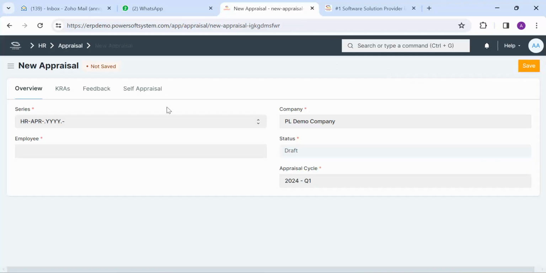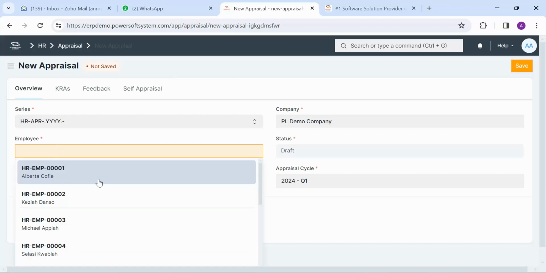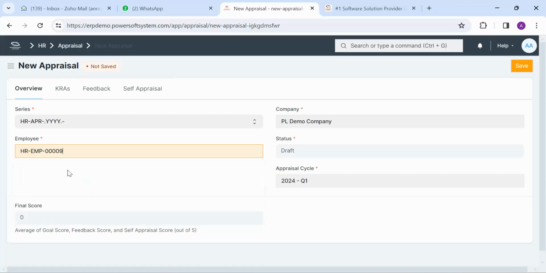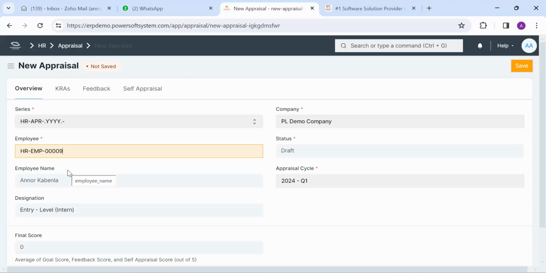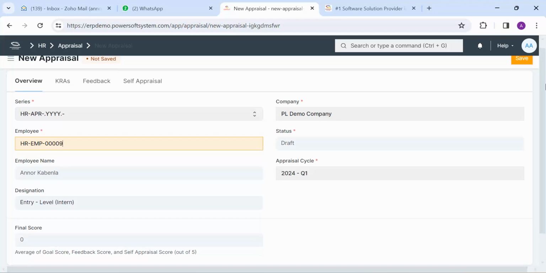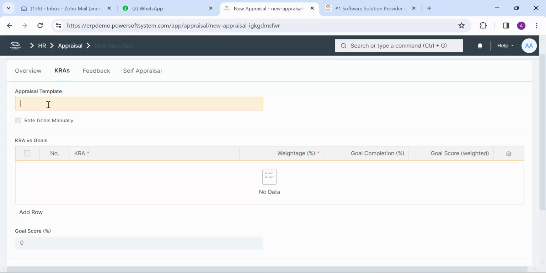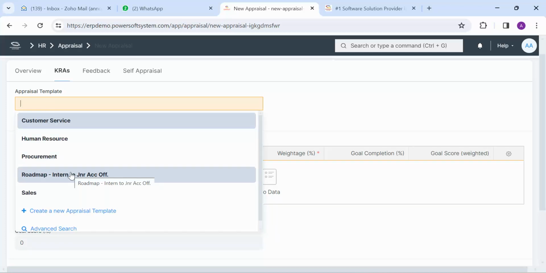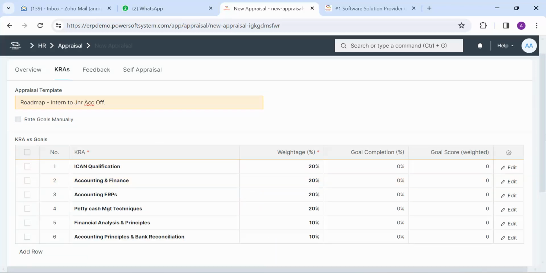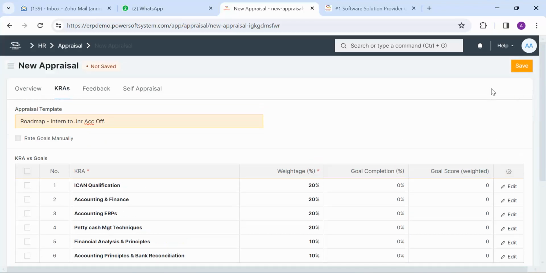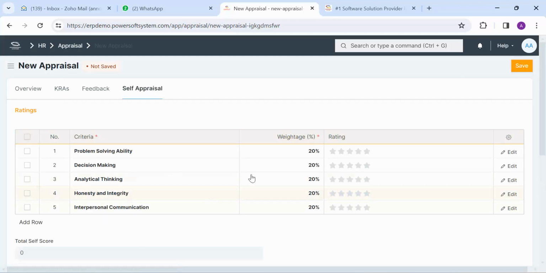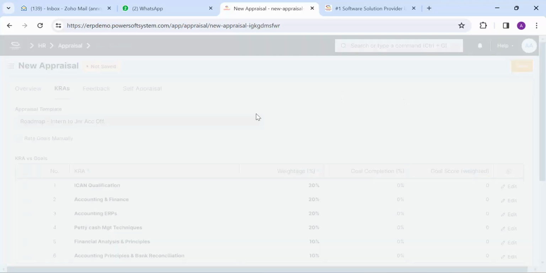I can click on add appraisal and select the employee in question, let's say this employee. This is like a back office user, but as I said, from the appraisal cycle, you can say you want to create appraisal for first quarter for people who are in procurement or entry level, and then you will do that. Now from here, once I select this, I can manually associate a template. In this case I'm just going by roadmap intern to junior. This template also has the behavioral assessment over here. So I'm just going to save this one like this.